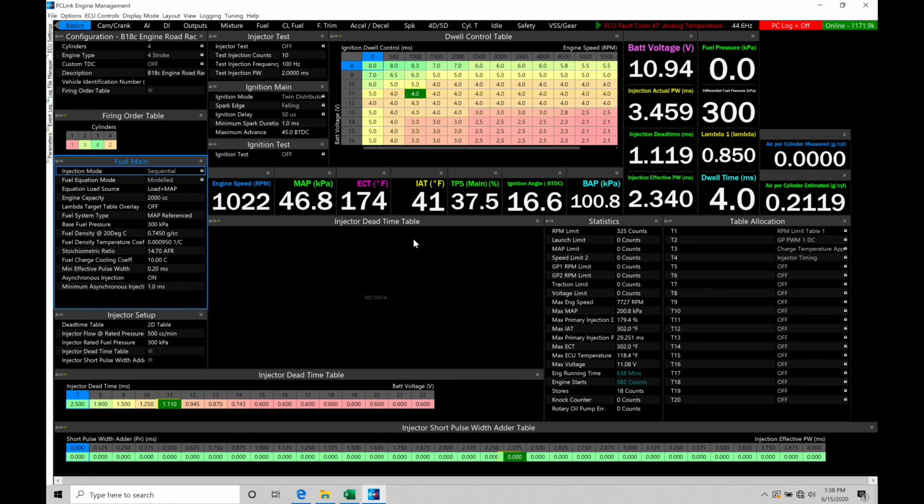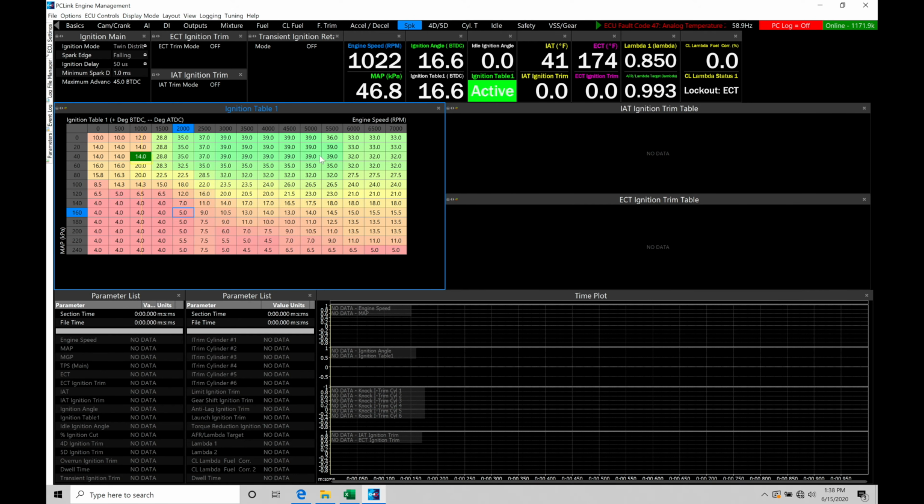So the first thing we're going to do here in this training tutorial is take a look at the spark timing table and how the values relate to where we're commanding the spark timing so we can understand things conceptually so that the values in the table are going to make a bit more sense. So we're going to move from our basics page and jump into our spark page. Within our spark page here, we're going to find that we have our ignition table 1. This table is where we have the spark timing commanded from.